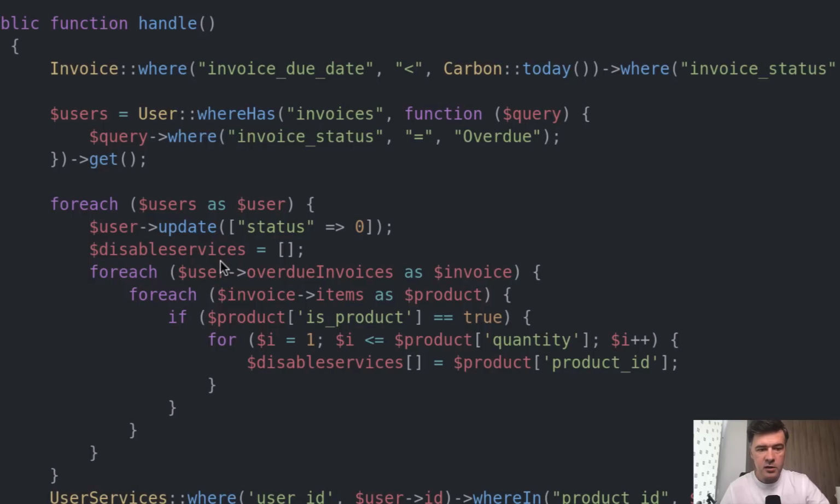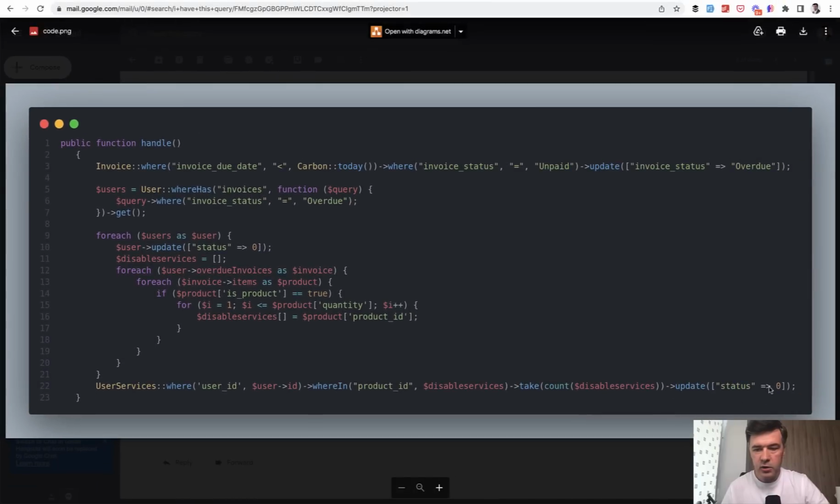And services are compiled like this. For each of the overdue invoices, for each invoice item, if that item is a product, we disable the quantity of the services with that product ID. So probably every service can be ordered multiple times, and some of the invoices may be unpaid. So from 5 services, it's possible to have 3 left because 2 are unpaid and 3 are okay. So that's the logic. And then we disable all those user services. This is the Eloquent model again, to status 0. So that's the general logic.